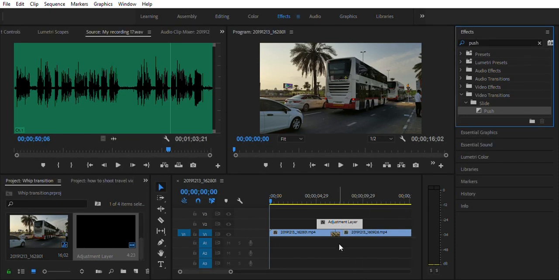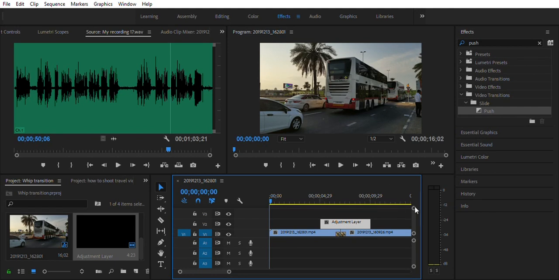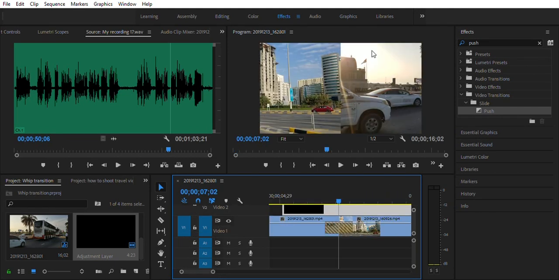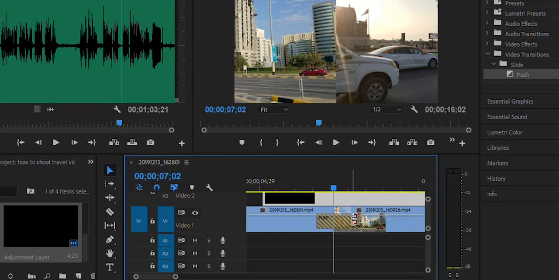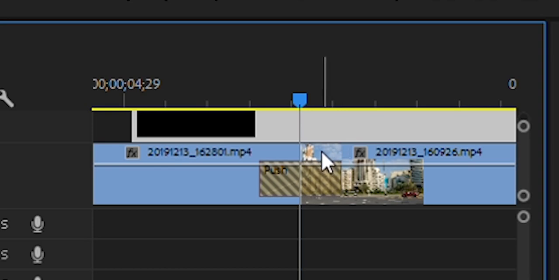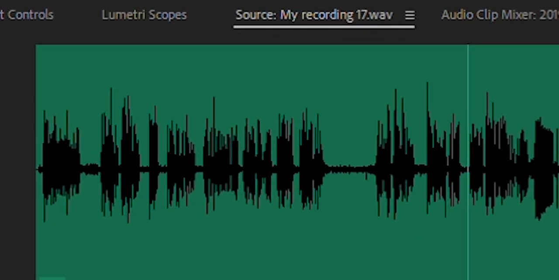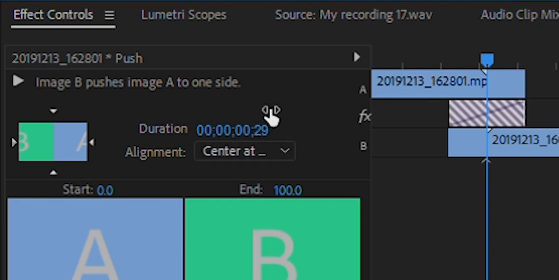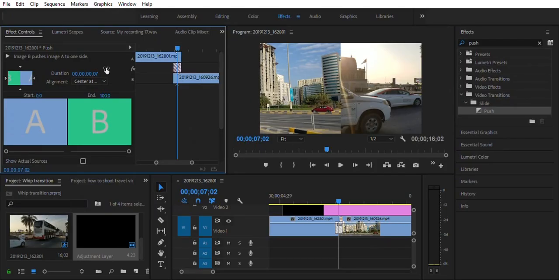After dropping the push effect between my two clips, I'm going to zoom in a little bit and enlarge the video so that I can go frame by frame. So here we have the push effect starting to take effect. What I'm going to do next is select this push transition, come to the effects control tab right over here and trim it down to 7 so that it is very small. I don't want to make a very long transition.